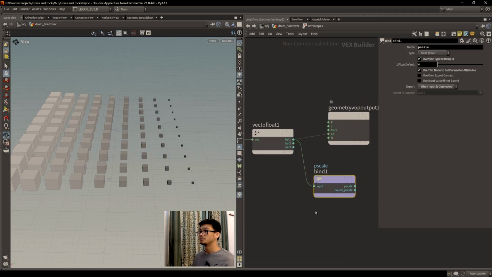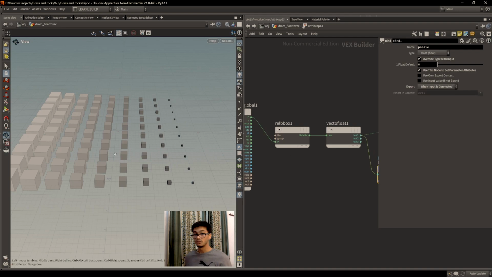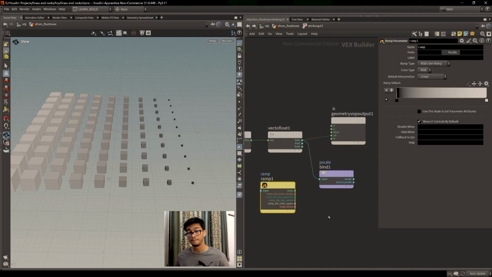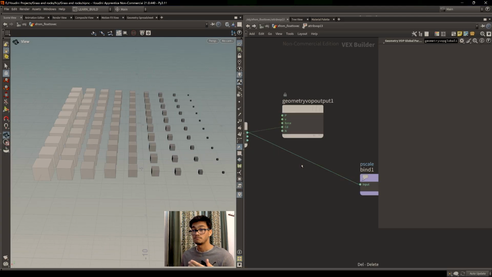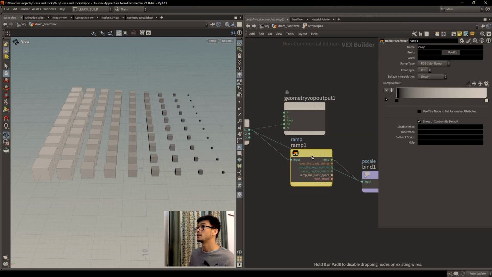And what can I do? I can give this a ramp. Ramp is a graph that changes the value from 0 to 1. It is reading the value from 0 to 1, and it changes into a new value. I will say it again. Ramp is a graph that changes 0 to 1 value into a different number. And I will show you how. Let's give this a ramp.